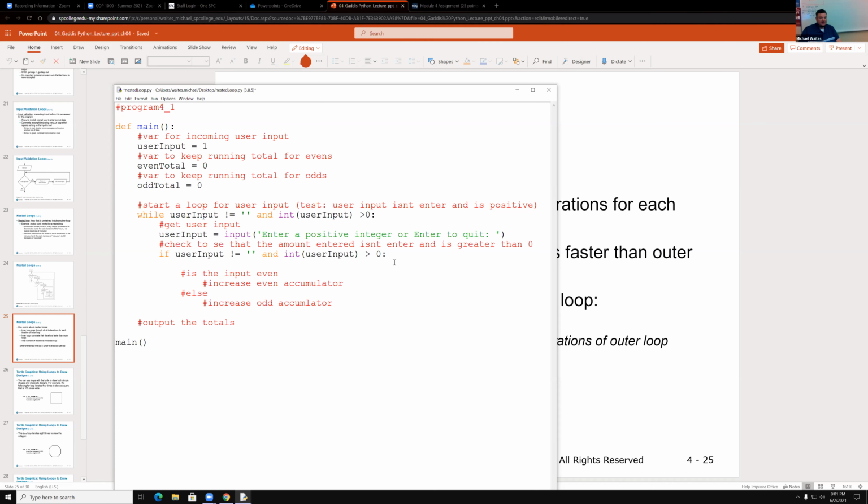Now that I'm here, and now that I've done this, I know that since it's made it through the statement, it's not an empty string and it should be an integer. So now I can go ahead and make life a little bit easier. I'm going to go ahead and say user input equals int user input.